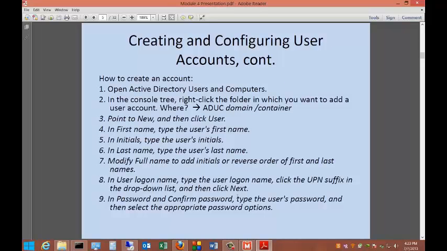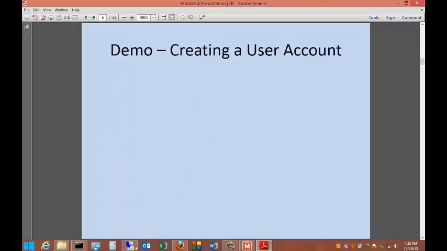So we're going to create an account today in Active Directory, and to do that we open up Active Directory Users and Computers. Then we choose which organizational unit or container we're going to put it into. We're going to go to New, click User, put in the names, initials if we want, last name, and any other information. Now after that we put in the user logon name, and then we put in the password. So let's go ahead and do that.